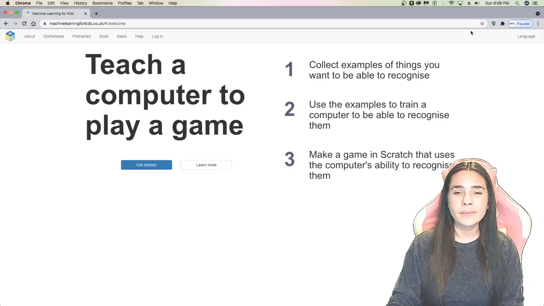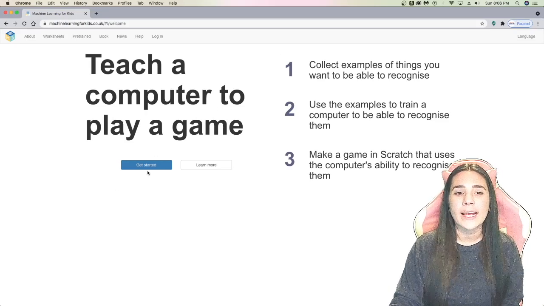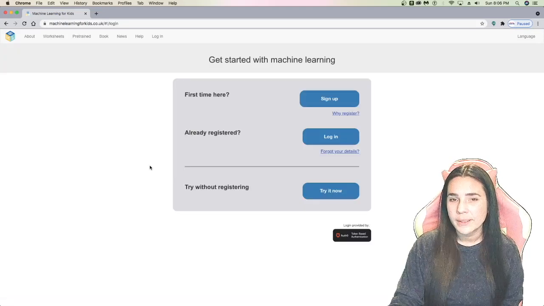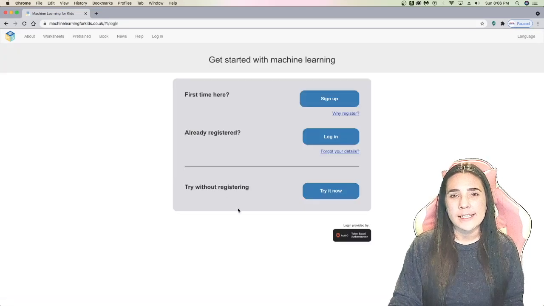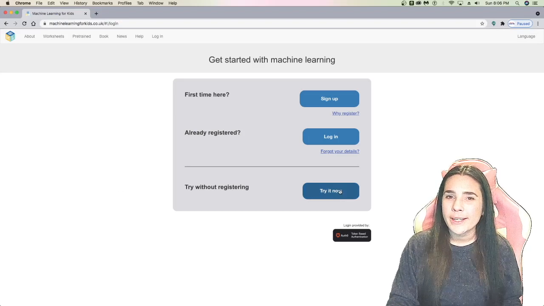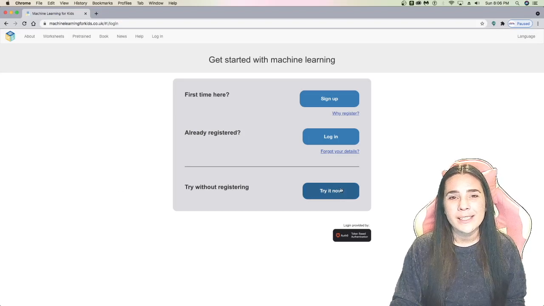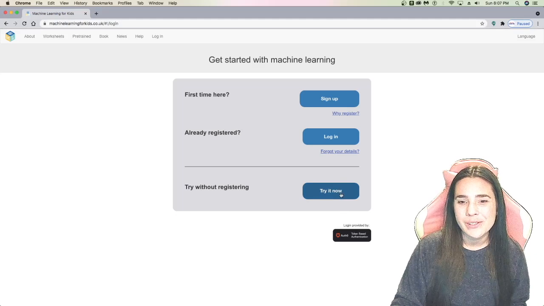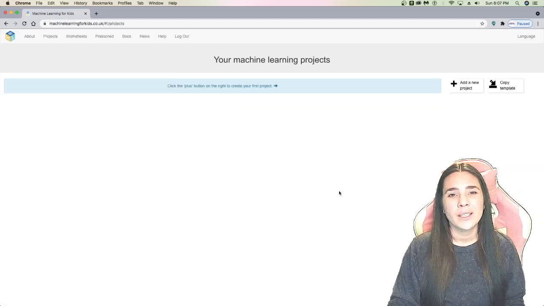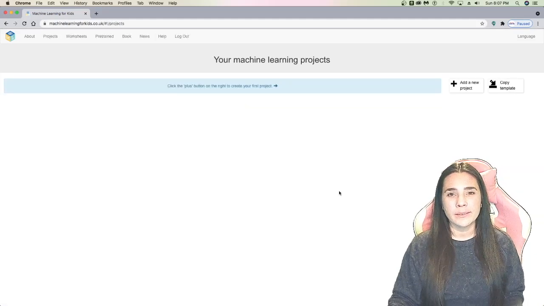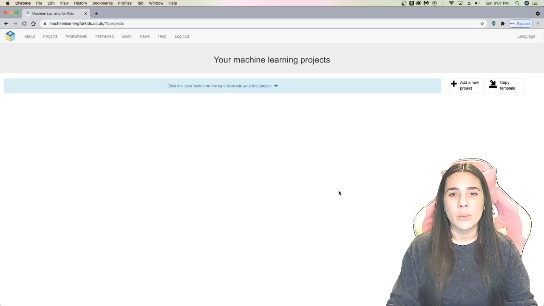First things first, you'll need to open up a browser and go to machinelearningforkids.co.uk. When you're here, go ahead and click Get Started. For this first project, I recommend doing the try it now and registering without an account just to get your feet wet and see what it feels like. Once you click that button, it opens up a blank workspace.